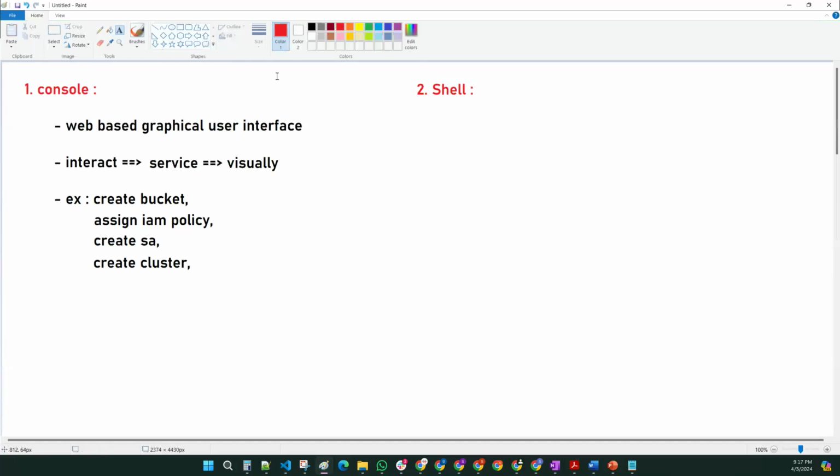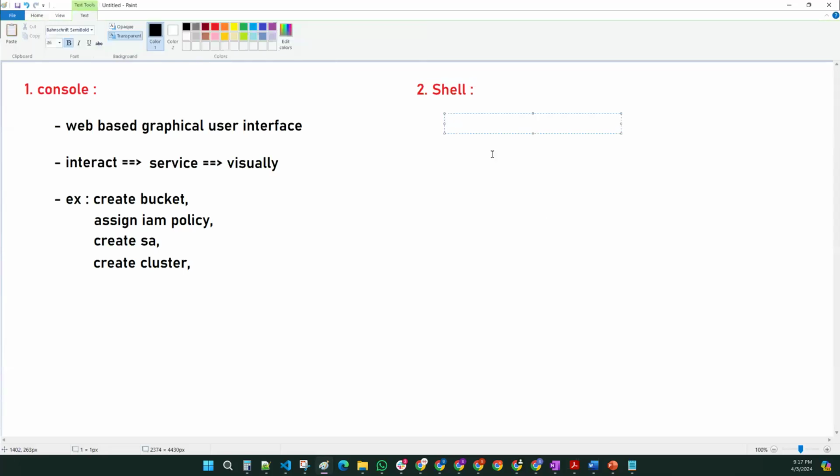So in Google Cloud Platform, if I want to interact with the services, I can also use commands. With the help of commands also, we can interact with the GCP services. That is what we call Cloud Shell. Cloud Shell is a web-based command line interface. It is web-based, so Cloud Shell is also available over the web only. It is a browser-based command line interface.